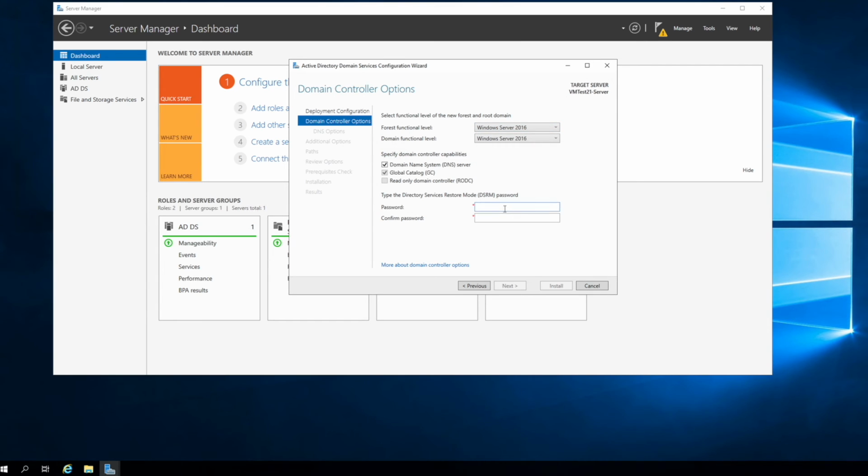All right, and for the directory services restore mode password, this would be if you needed to recover your server. But in a case where you have multiple domain controllers, if one goes down, then you have another one to replicate the information. So it shouldn't be too much of a concern if you have multiple. So I'm going to set this.